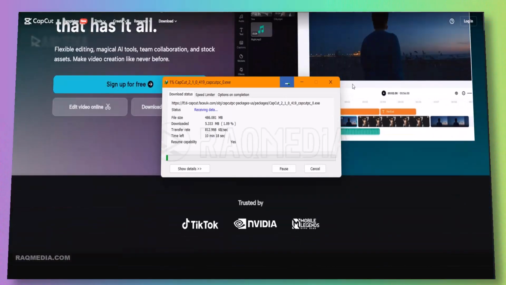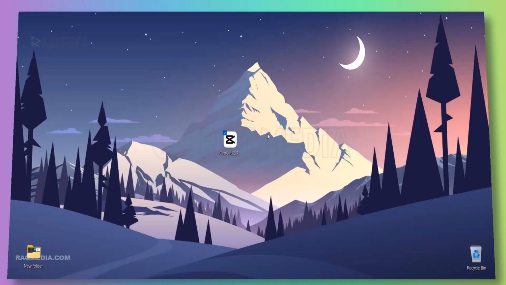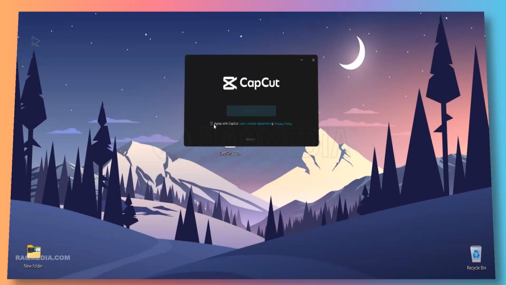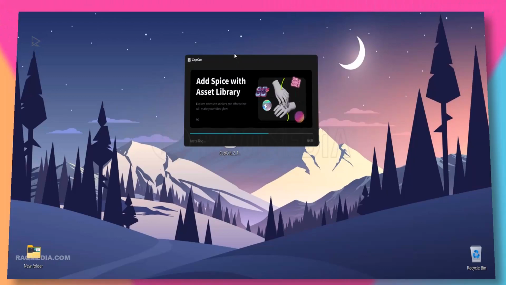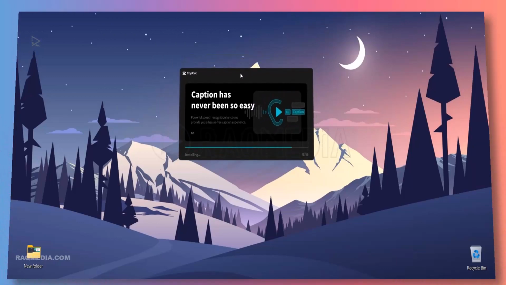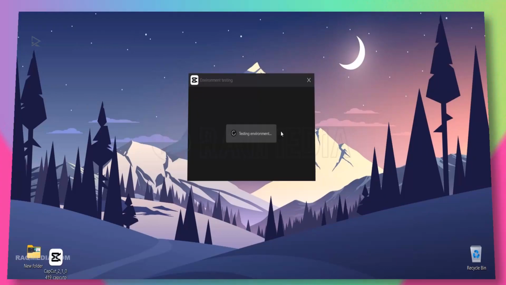And there you have it, folks. A quick rundown of Capcut, the best free all-in-one video editor out there. With its extensive features, user-friendly interface, and impressive editing capabilities, Capcut is definitely a game changer for content creators and video enthusiasts. So, what are you waiting for? Go ahead and give it a try.